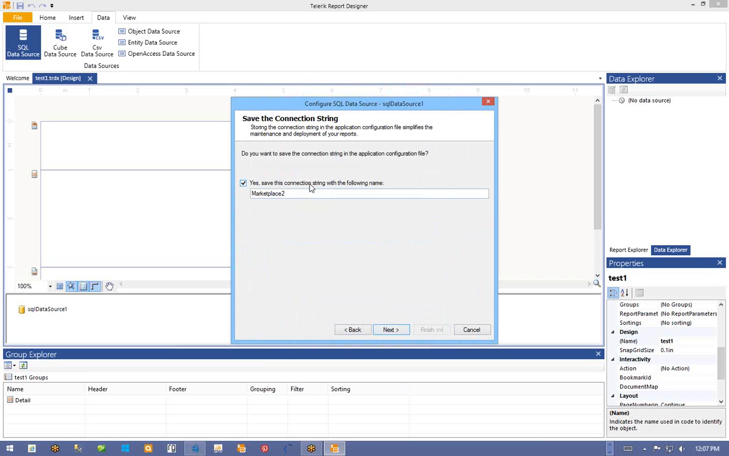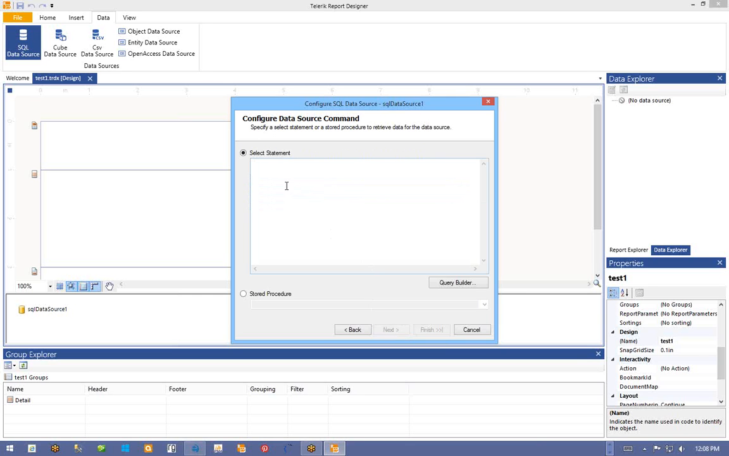Then it's going to ask you if you want to save the connection string with the following name. You're going to save that with a name of Marketplace with a capital M. This is really, really important. Every report that you do has to use this name as the data source, the connection string. So you're going to want to name that Marketplace with a capital M. That's what we use. That's what the software uses. That's how it runs all of your reports. I have to name mine something else because I already have it. And then you can hit Next.